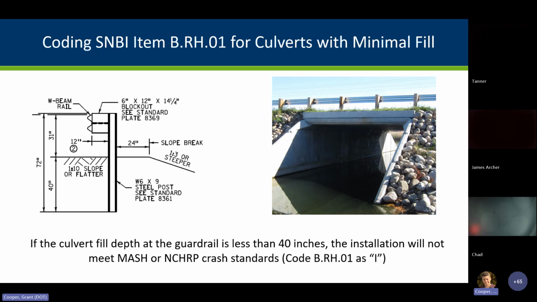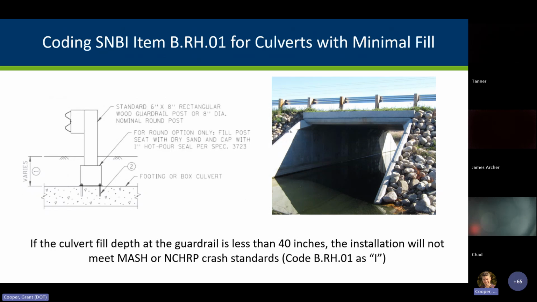There are a couple of outlier situations that you should be aware of. One is related to culvert fill. To meet the new MASH standards, those guardrail posts have to be 40 inches into the ground. Some culverts are not going to have enough fill on top of that culvert. In some cases, they might have cut those guardrail posts off, or you might actually see a detail like this where there's a bolted connection to the top of that box culvert. Either case, those are not crash tested, so those will be coded as I if you know those conditions exist.